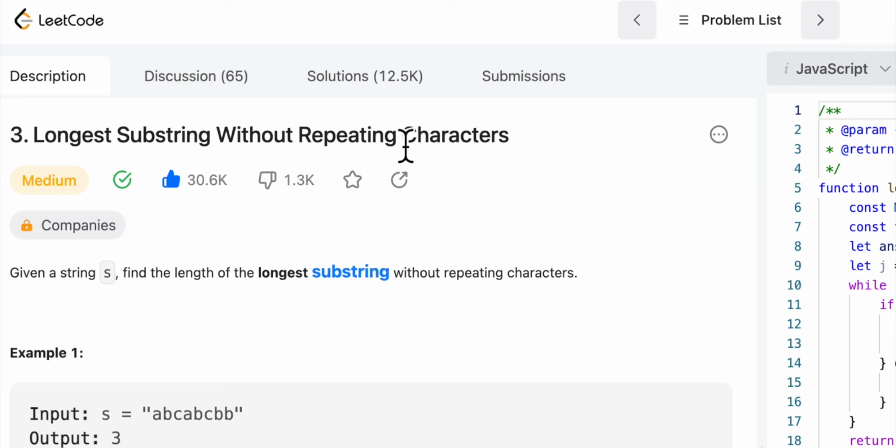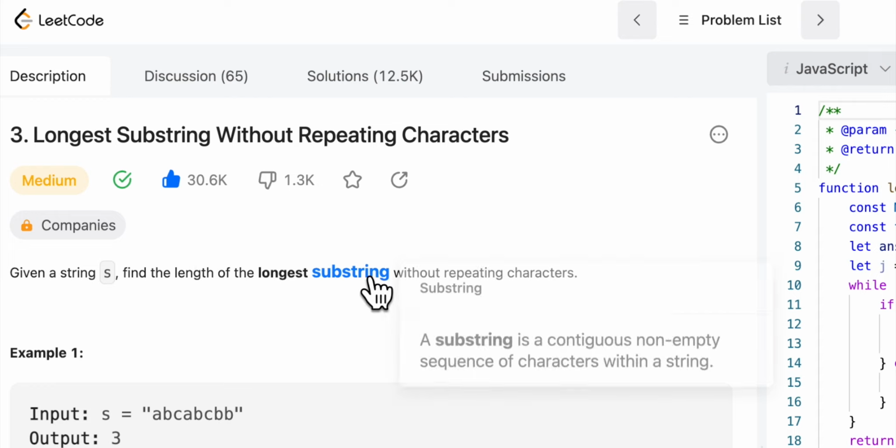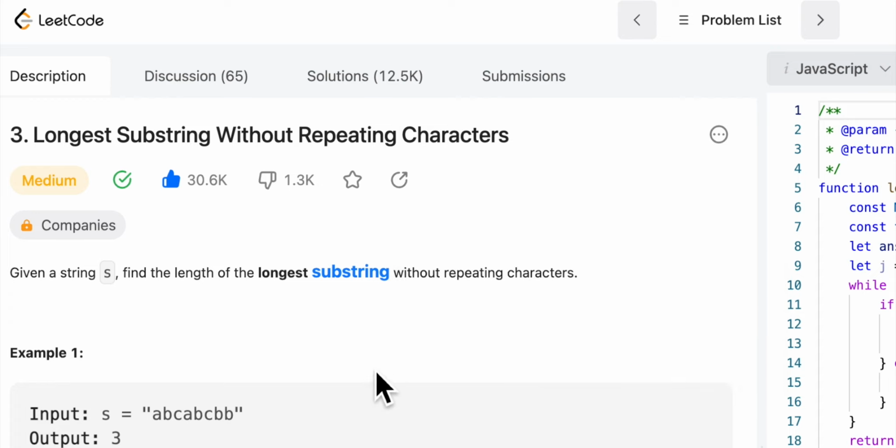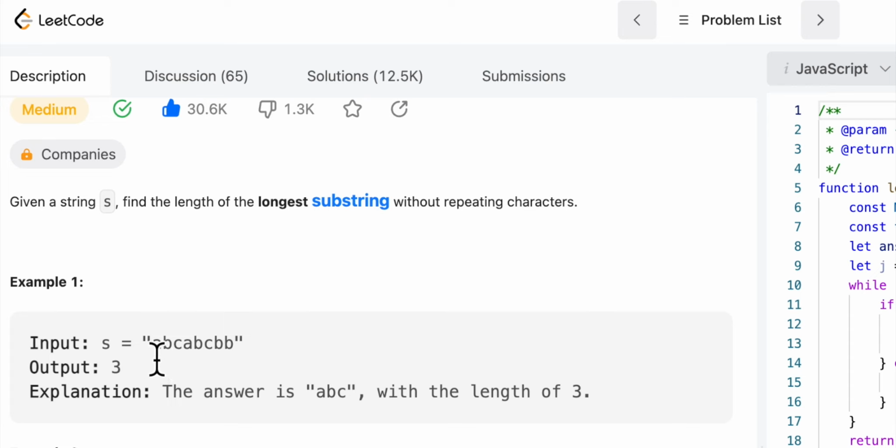LeetCode 3, longest substring without repeating characters. Given the string S, find the length of the longest substring without repeating characters. We want the length of the longest substring without repeating characters. So if this is our input, ABCABCBB, we want 3. That's the length of the longest substring without repeating characters.